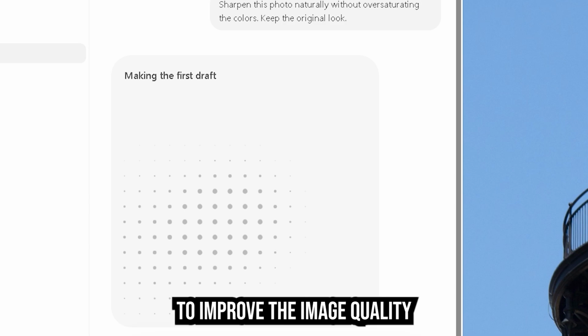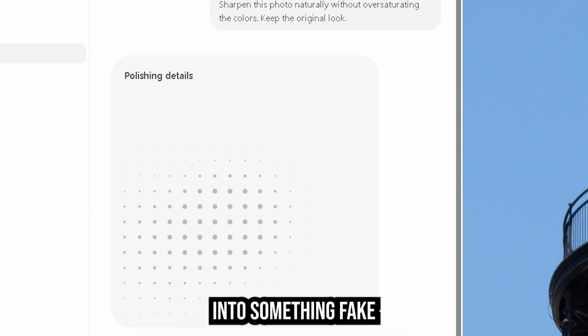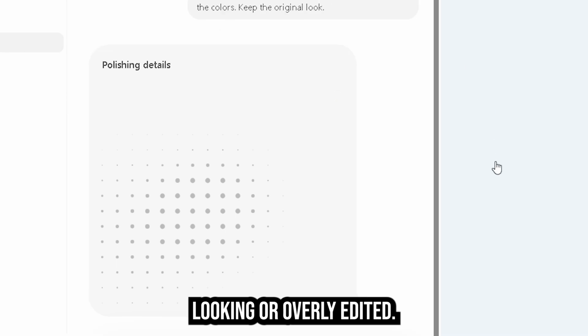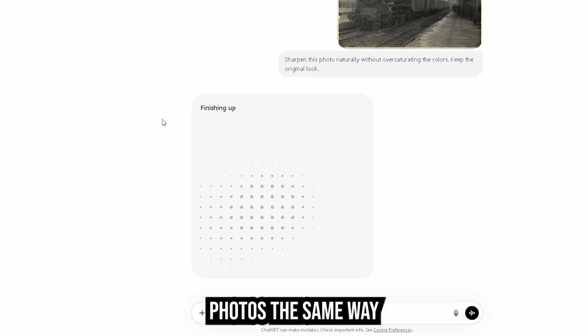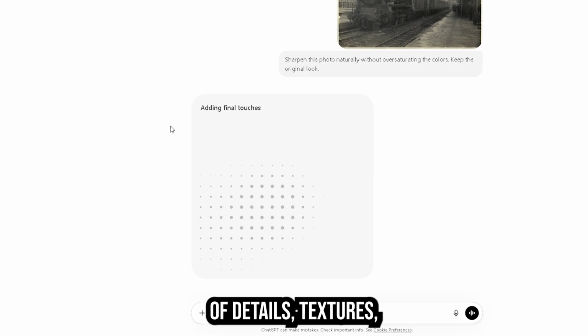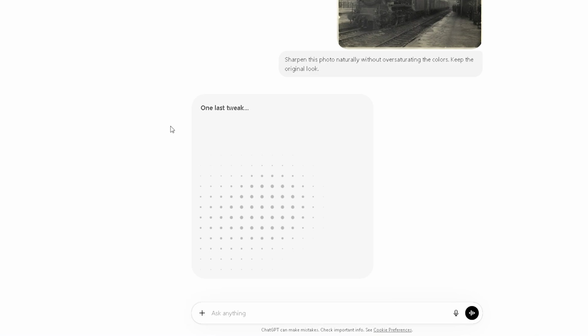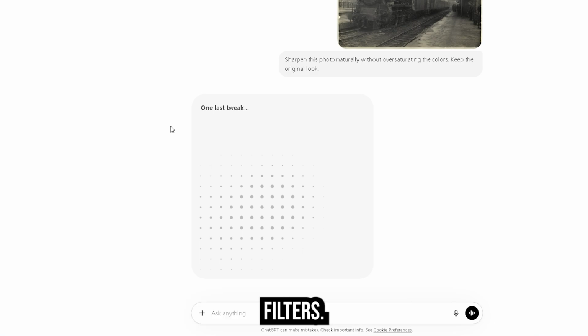This tells the AI to improve the image quality while still keeping the same atmosphere, colors, and realistic appearance instead of turning the image into something fake-looking or overly edited. The reason this works so well is because AI does not sharpen photos the same way classic editing programs do. Instead, it basically recreates parts of the image using its own understanding of details, textures, lighting, and sharpness. Because of that, the final result can often look much cleaner and more realistic than standard sharpening filters.